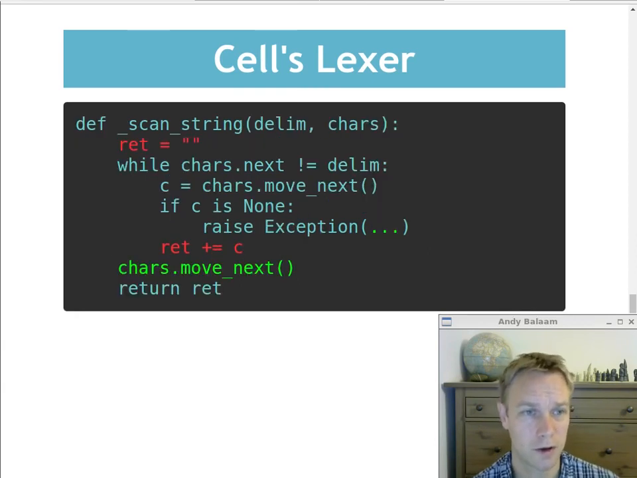Here's the scanString function. It takes in delim, which is a single quote or double quote. So it knows when the string ends is when it hits another character, the same as delim. It takes in those characters that it's looping through. So it just does a while loop saying, well, we haven't got to the close quote, which is this delim value. Move to the next character.